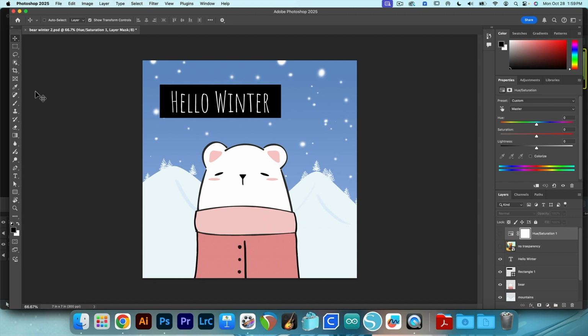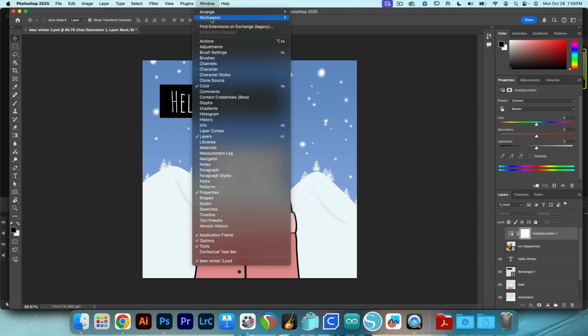In today's video, we will be going over the toolbar. For the video, we will be using Adobe Photoshop CC 2025. We will also be in Workspace Essentials Default.